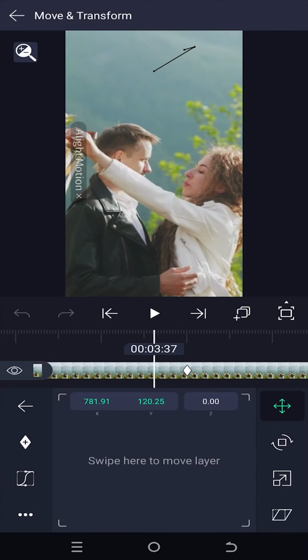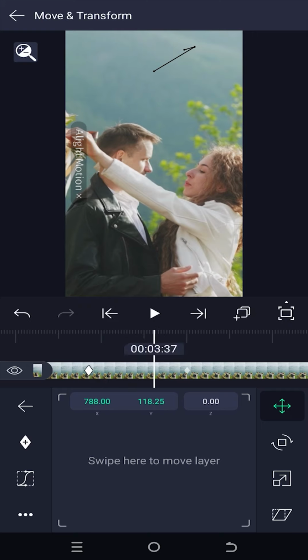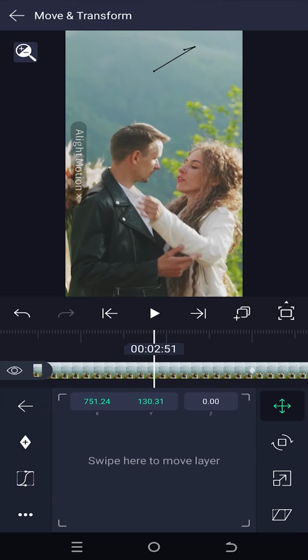Lastly, to reposition the keyframes, just tap, hold and drag the keyframe to its new location. Also, you can delete the keyframes. Move the playhead over the keyframe, then tap on the same button to delete the keyframe.